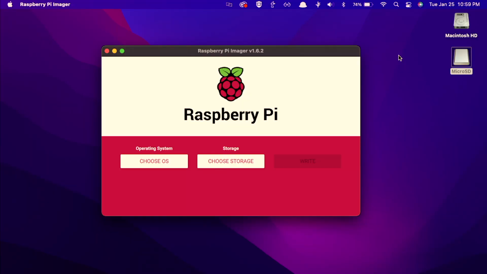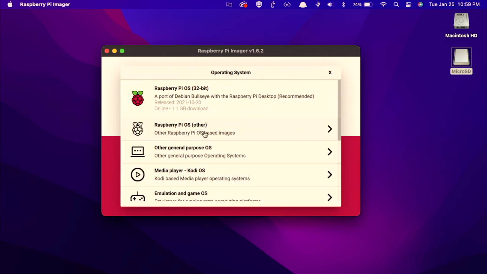Now, the first thing you want to do, of course, is insert your micro SD card. I have my micro SD card here in the card reader, and you're going to want to download an app called Raspberry Pi Imager. I'm running version 1.6.2. This is the tool that we're going to use to install the OS, your operating system. So first, we're going to choose OS. And typically when you're installing a Raspberry Pi, you're going to be using one of these two options as a general purpose Raspberry Pi operating system.